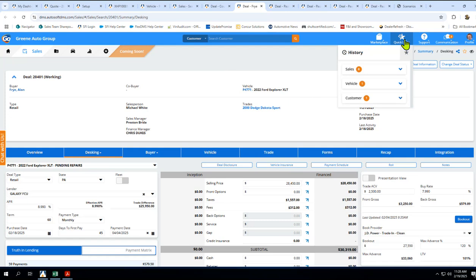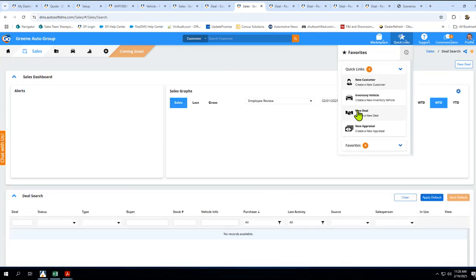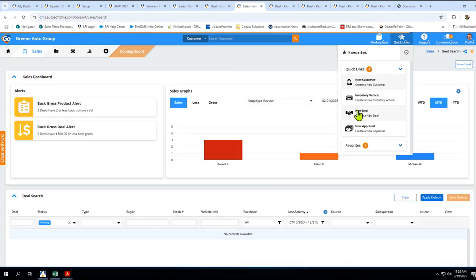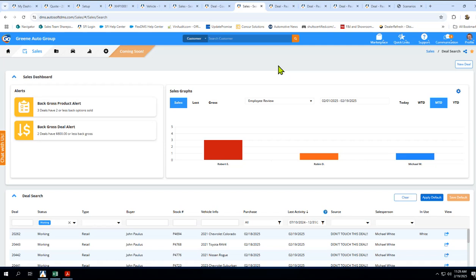You sure can. If you come up here to quick links, and then you go to new deal right from here, you would actually be able to start working a new deal right away. It would ask you the type of deal that you want to work, and you'd be able to start going into that brand new deal. Great, that was my question. Thank you. You're welcome.